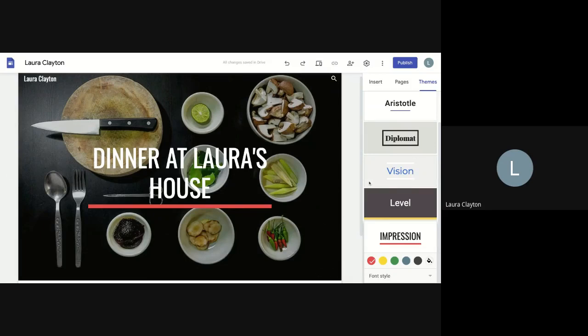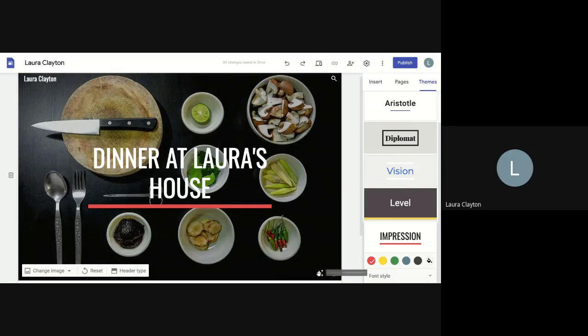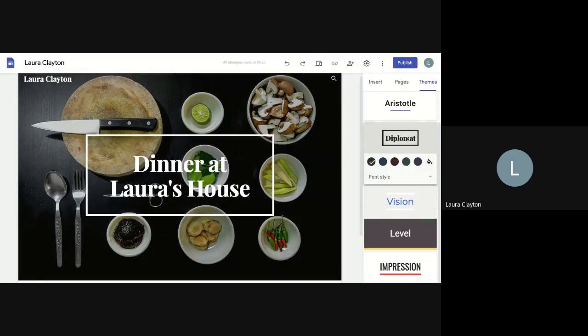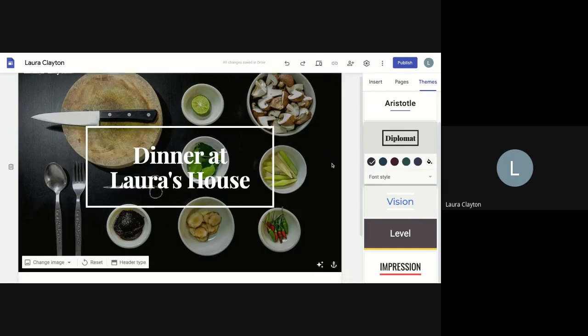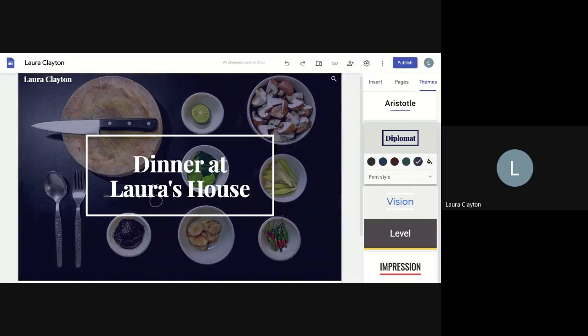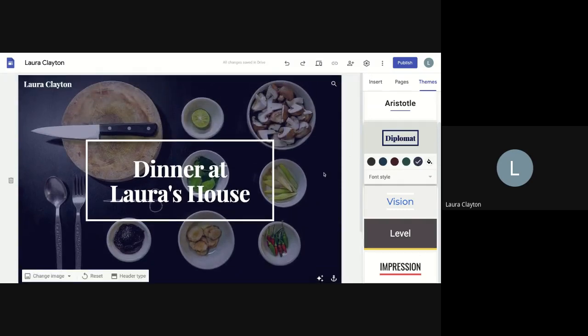So I think I'm going to choose this one, but I want to make it even easier to read. So if I click this button down here, oh, actually, this button makes it easier to read. I think I'm going to pick this, but I'm going to add a filter so it makes it a little easier. So there we go. Okay, so that's my theme. Now, of course, you can change yours to be whatever you want.